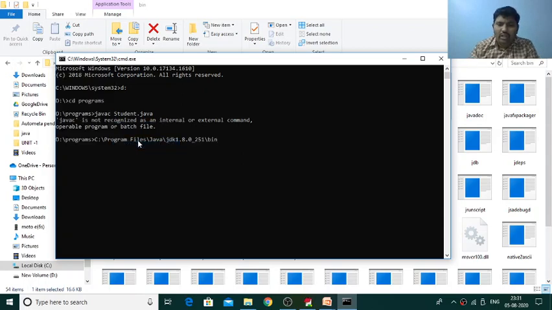Before that, you need to use a separate command, set path is equal to. Why? Because your operating system does not know where the Java software is located. So for that reason, you need to use the command set path is equal to C colon Program Files and so on. Then the operating system will understand that Java is available. Now if I issue the command javac, your program will be successfully compiled.